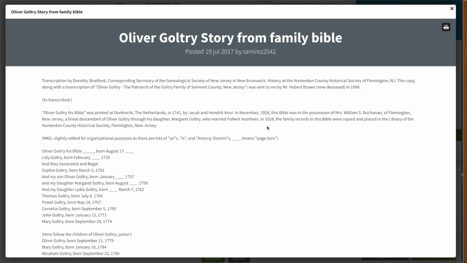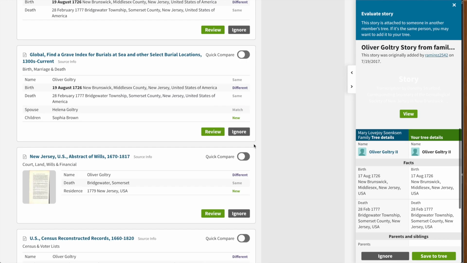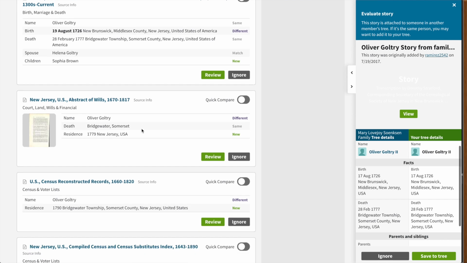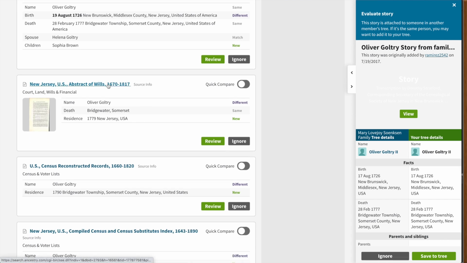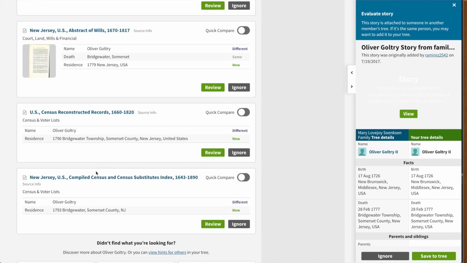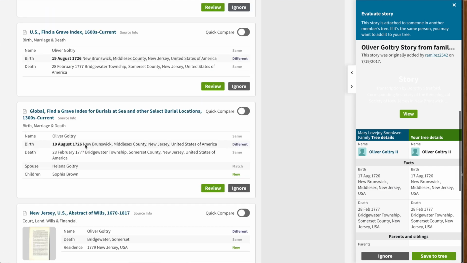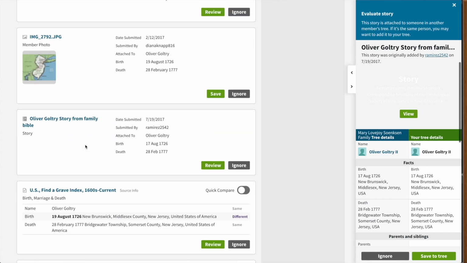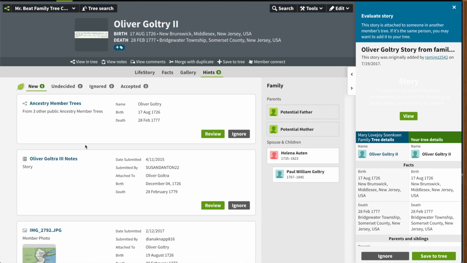But this is giving great context for the information because when we click out of this and we look at what records are available, there really is not a whole lot. We do have an abstract of a will, which is from 1779, and we have some different compiled census stuff, U.S. Census reconstructed records, but this is 1790s and later. So when we look at the records, at least here, through our hints, the quick and easy stuff, there's not a whole lot.